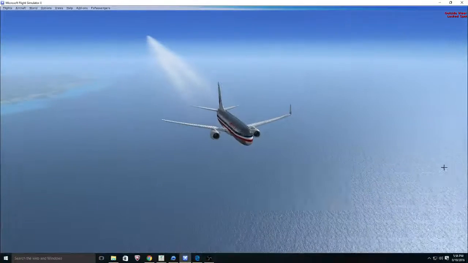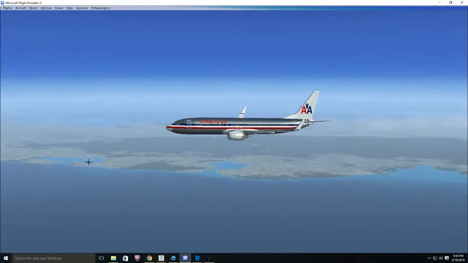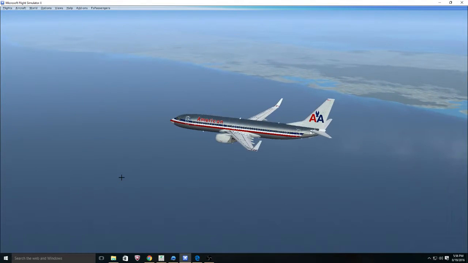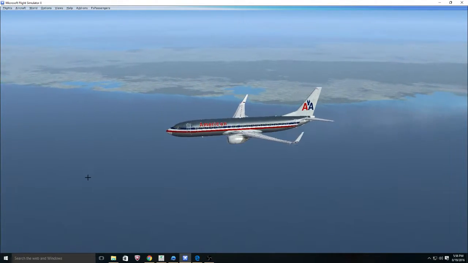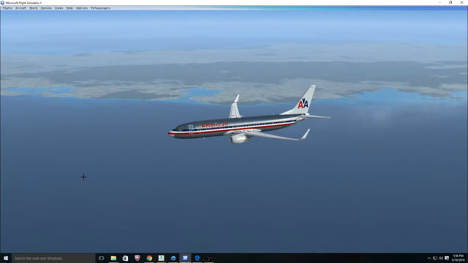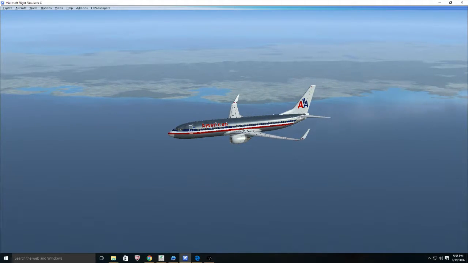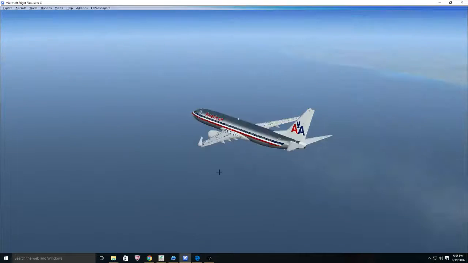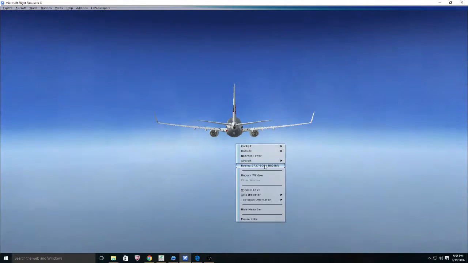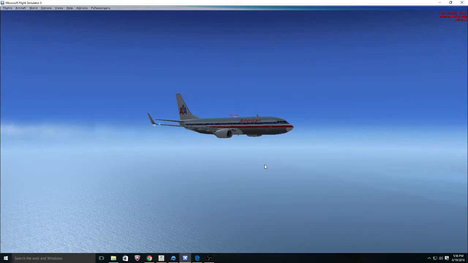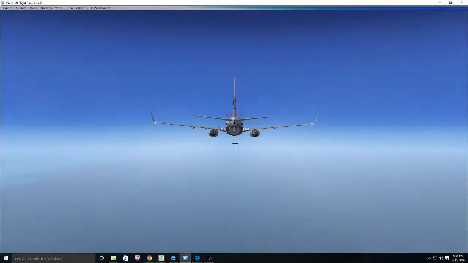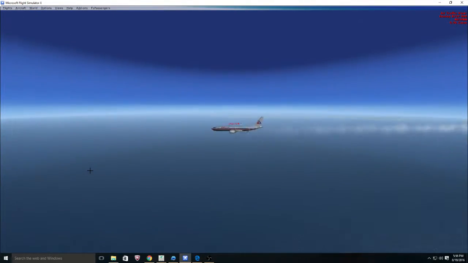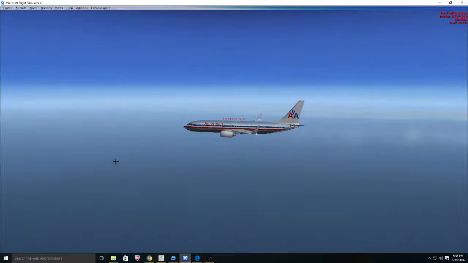There's still not any land to look at yet. Oh, there's a little bit back there. Oh, there's another American. I don't know where he is in relation to us.